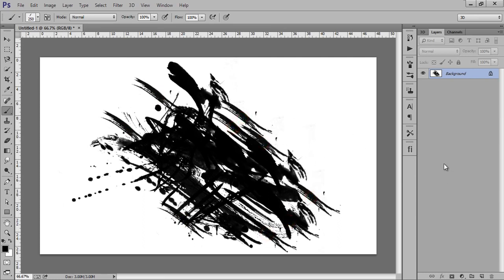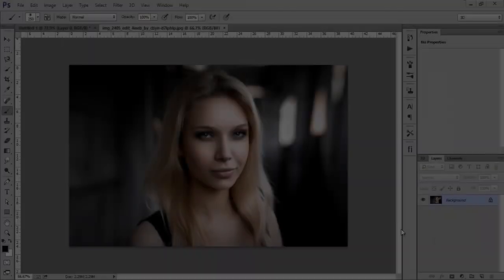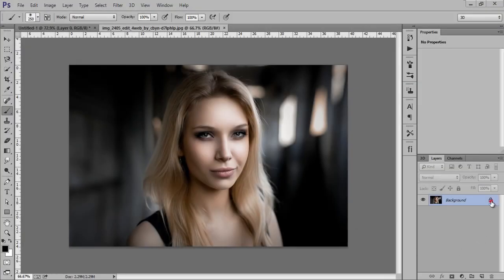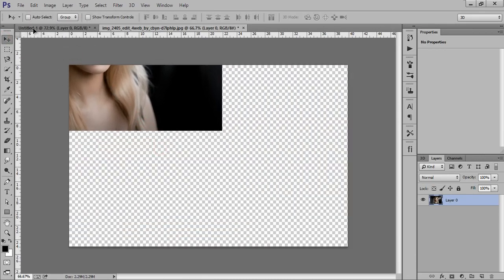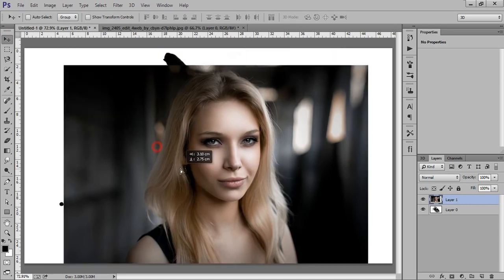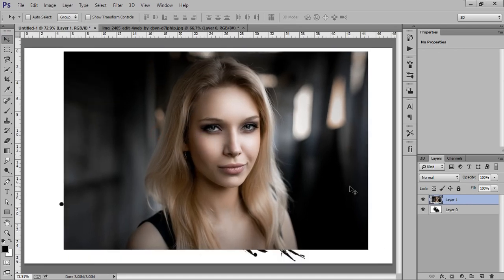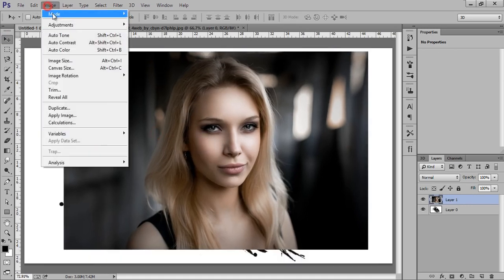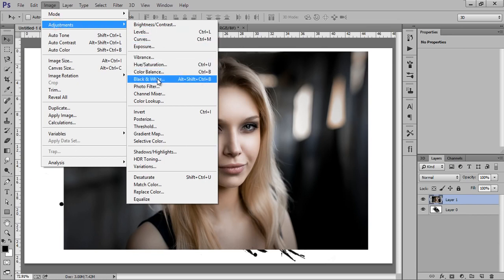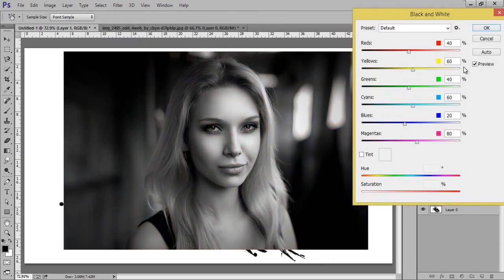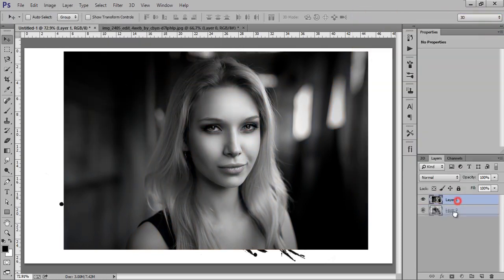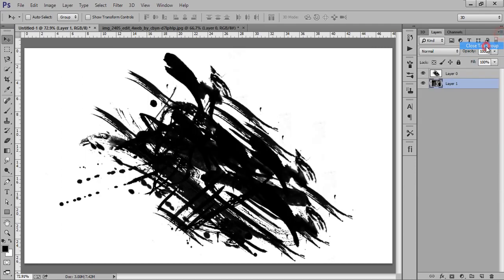Okay, now take your portrait. So this is my image. I want to use it in my project. Double click there to unlock this layer, choose this move tool and drag it to this paint splash file. Okay, now go to Image, Adjustments. I want to make it black and white. Click on OK, move it down, close it.